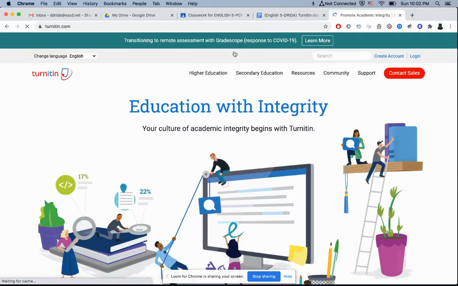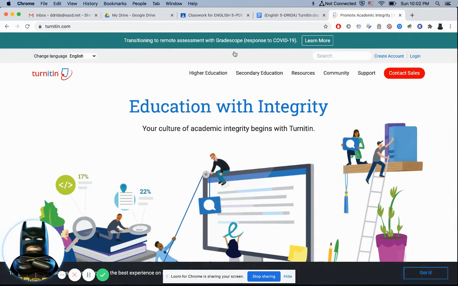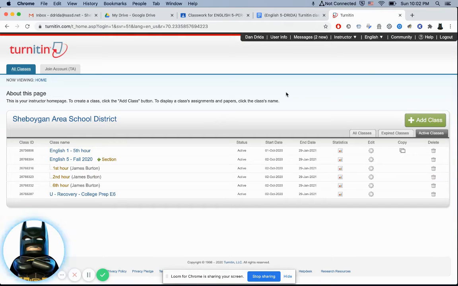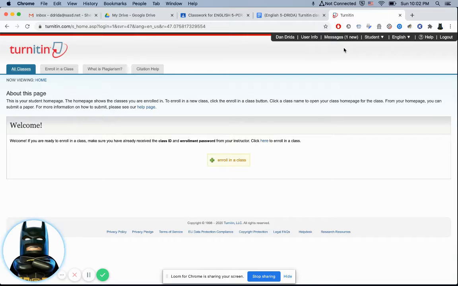Now, if you already have an account through Turnitin.com, I'll show you what to do. So you have everything saved like I have in there. You log in. I have to switch over. I'm in teacher view. Hold on. Go to student view here. All right.